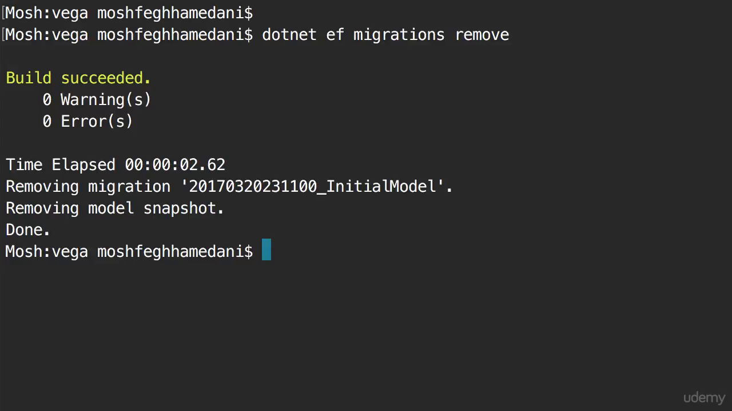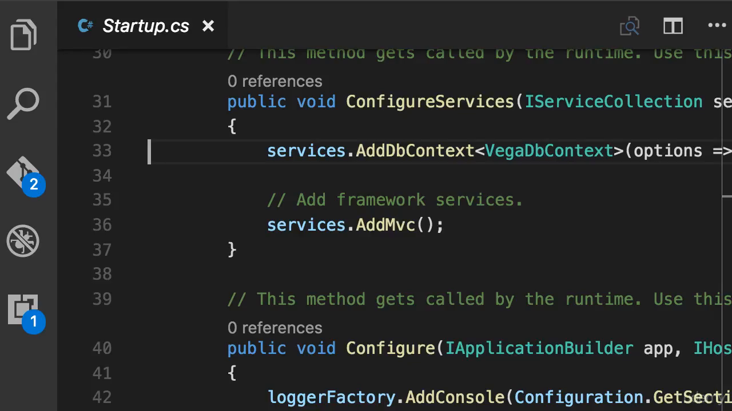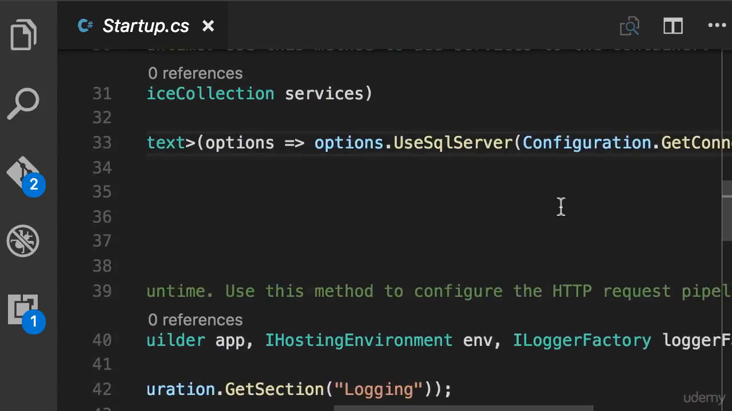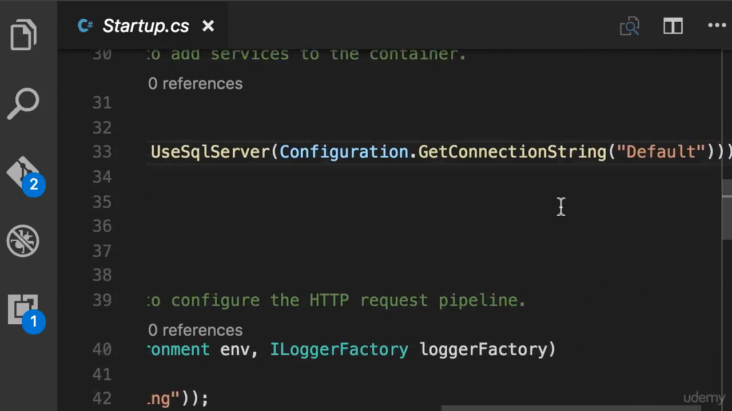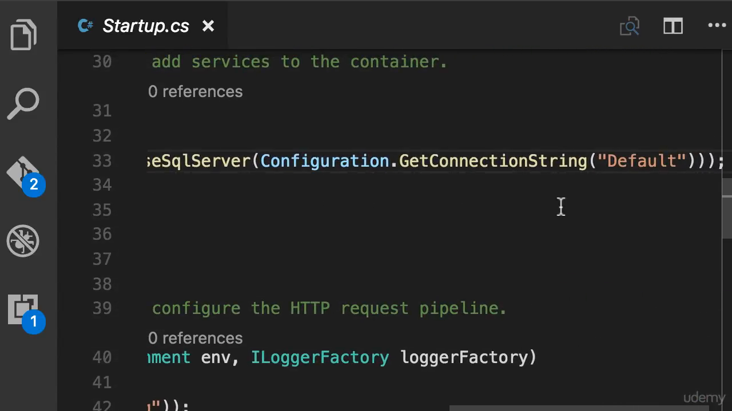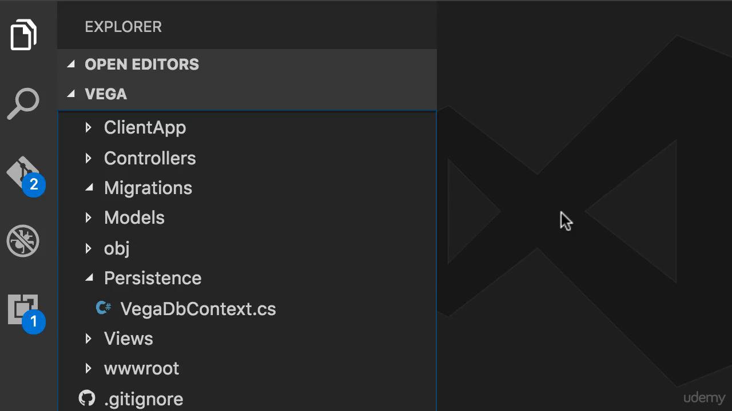Now, in case you're curious how Entity Framework knows where our database is, it looks at this ConfigureServices method in the Startup class. So earlier, we configured our DbContext, and here we specified the connection string, right? So Entity Framework looks at this to discover what database it needs to connect to. Okay, now if you look at the migrations folder, there is absolutely nothing here. So Entity Framework removed our migration, and because there was nothing in the snapshot, it also removed the snapshot.